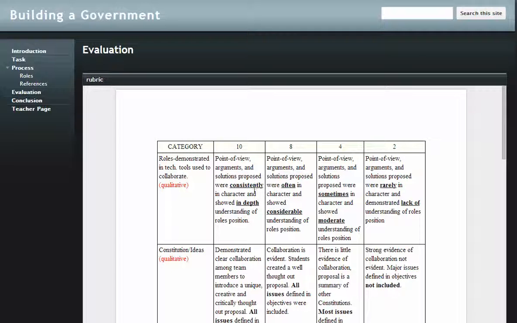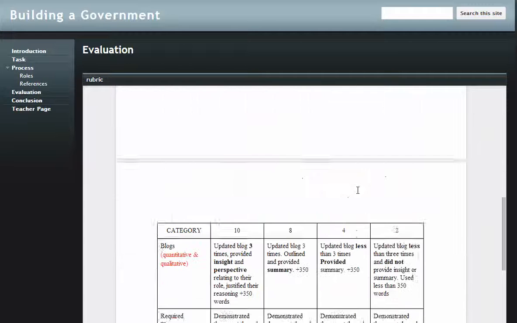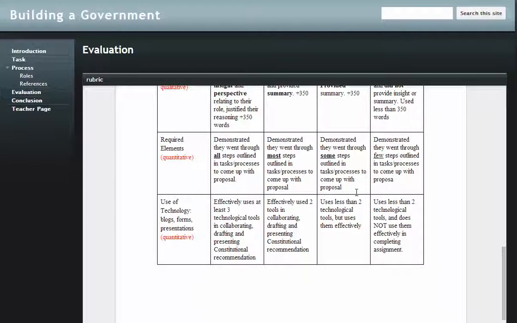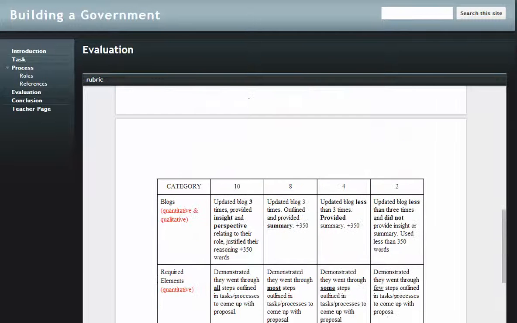what I've done is I've underlined and highlighted keywords in each of the columns. That way students know what I'm looking for in order for them to obtain 10 points, for example, under the roles column. I have 8 listed, and on the side in red I have whether it's a qualitative thing that I'm looking for or something more in terms of quantitative material.